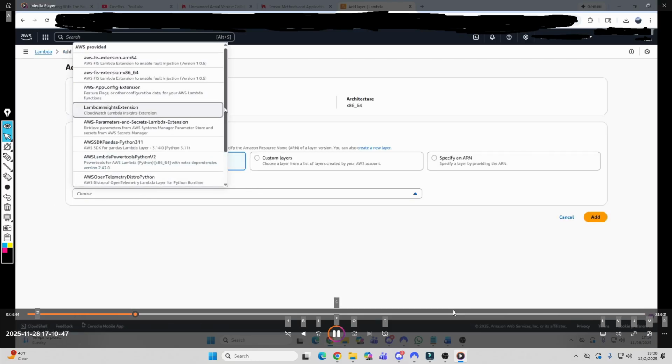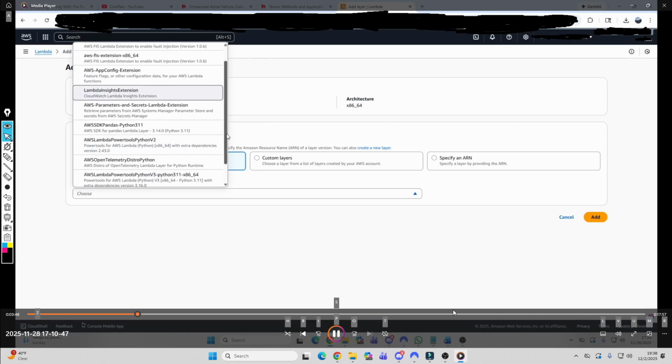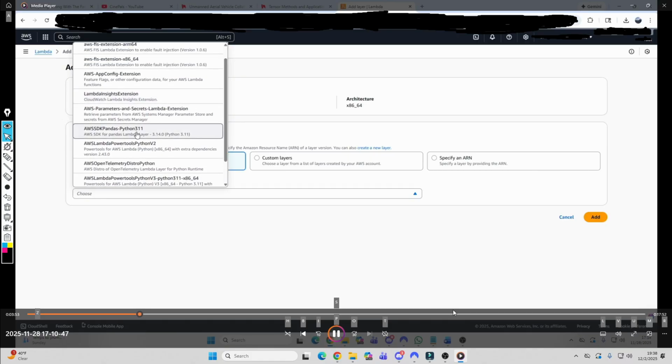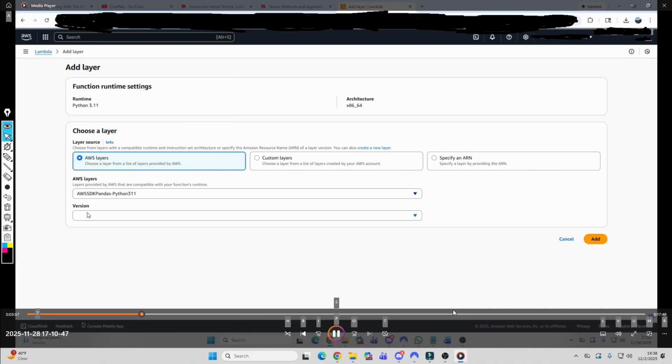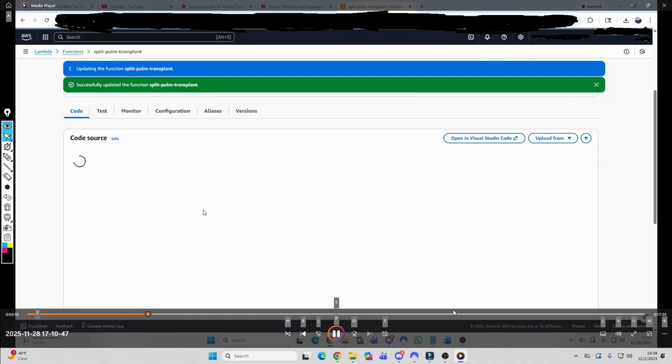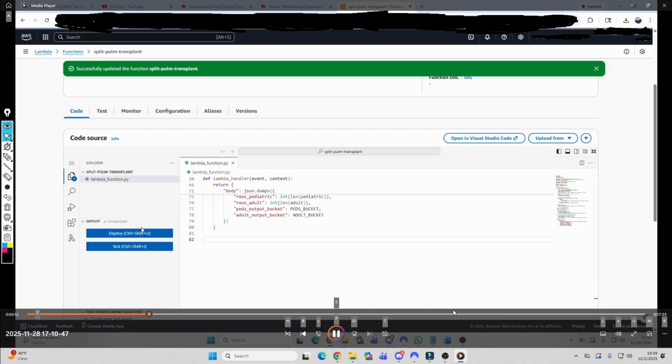Essentially, because we have to, where is it? Here we go. We need pandas, so we just have to add a layer. Version 24 is the only one you can. You can do custom layers, but they already have it, and it's really difficult to add. We just click the Add button, and then as you can see, we have our layer added to our Lambda function. We're going to deploy it.